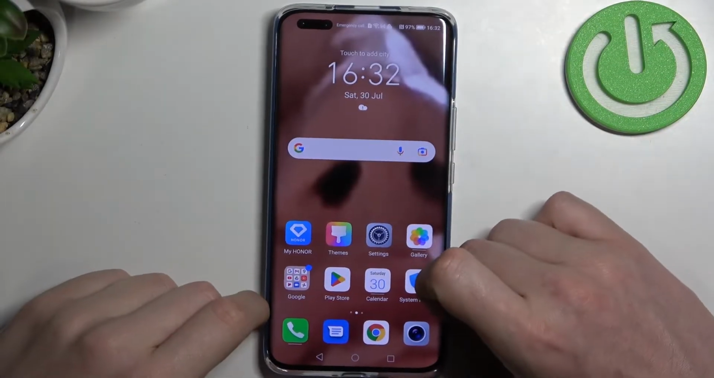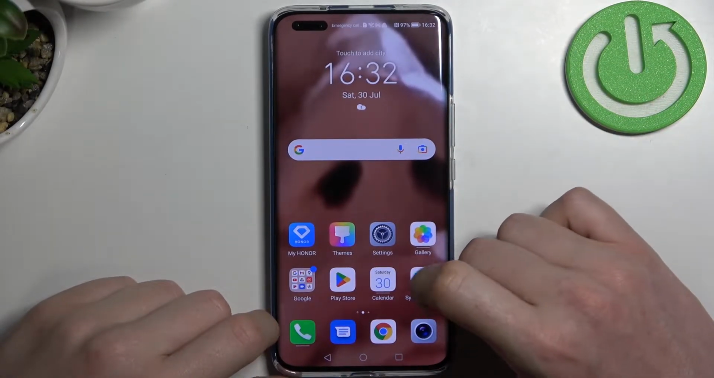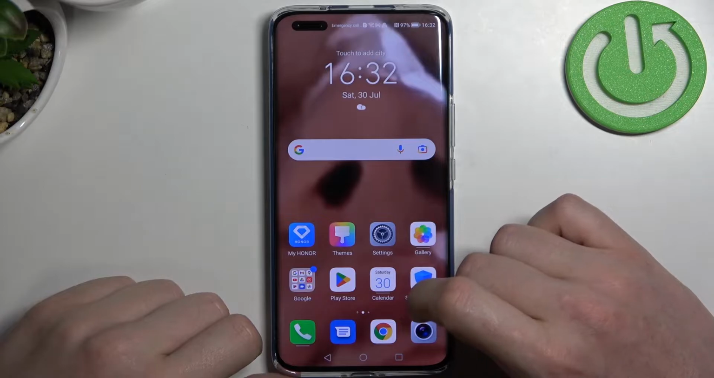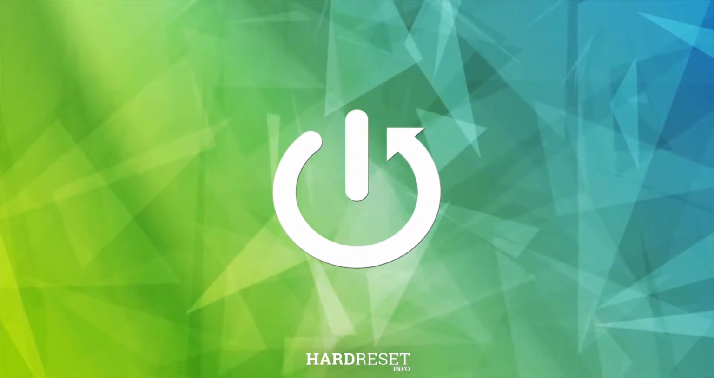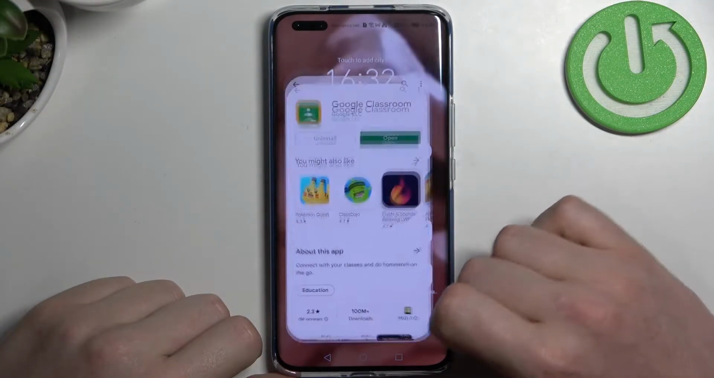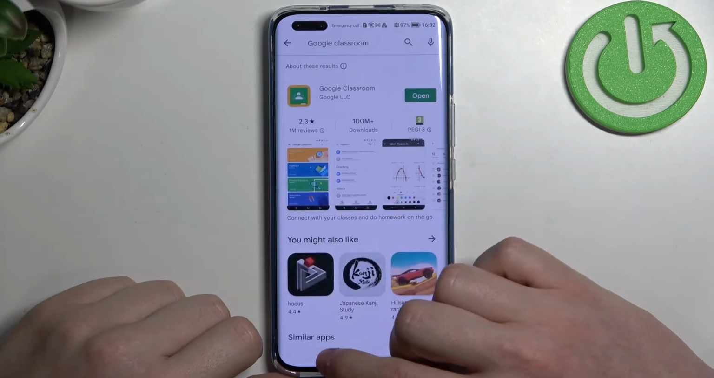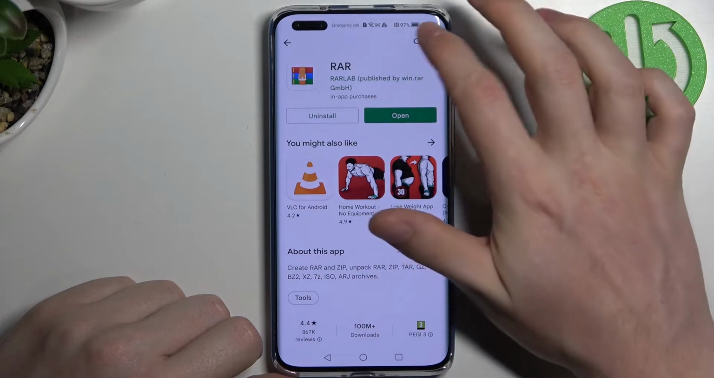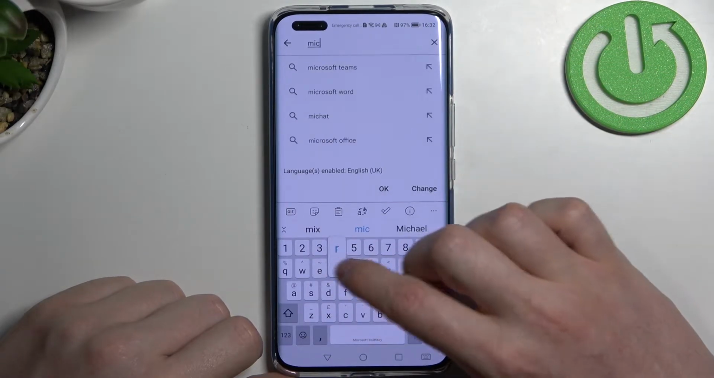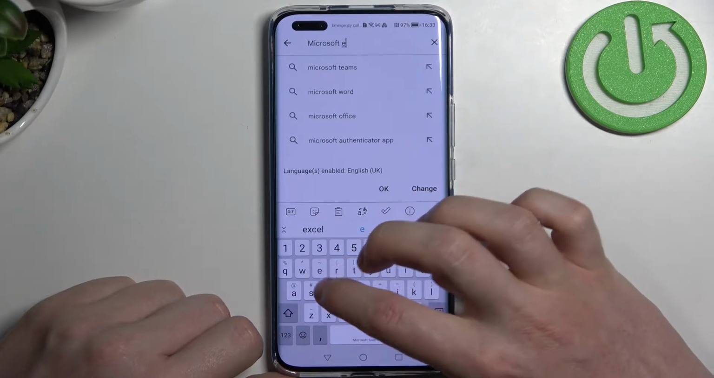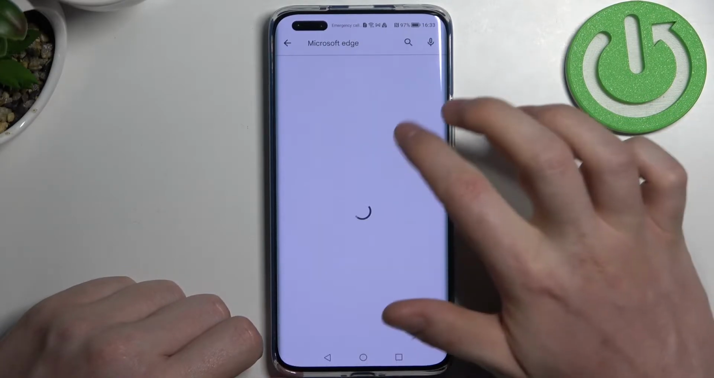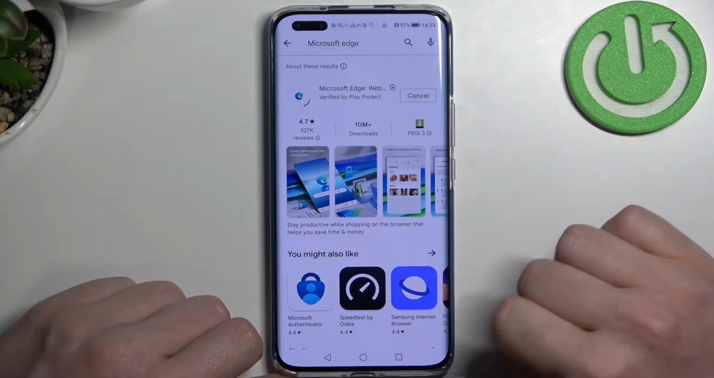Hello, in this video I want to show you how to install Microsoft Edge browser on Honor Magic 4 Pro. So in order to do this, first let's open Google Play Store. From here find the app called Microsoft Edge. Hit the search button and install this app.